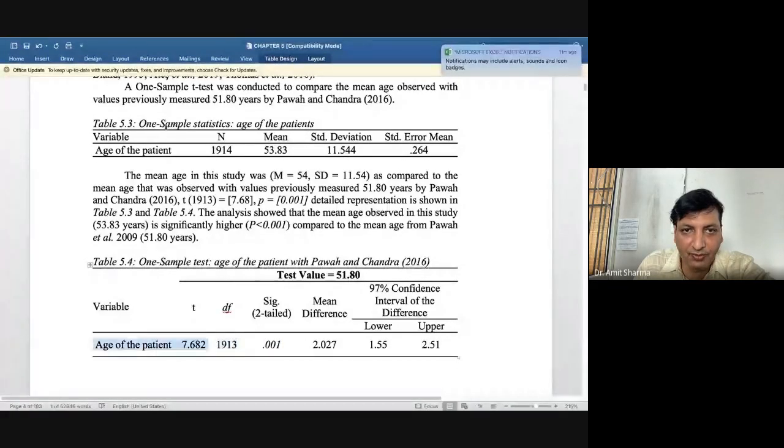So the first table you can add and the second table you can add in the thesis, but in a research paper I will not recommend adding the tables because you have a word limit. So in a research paper, what you can write is only this, till here.